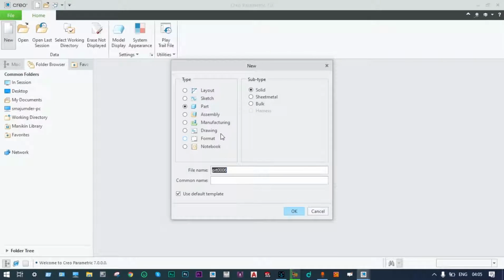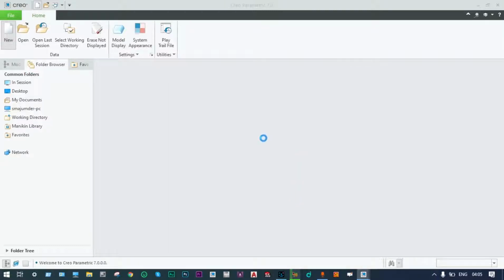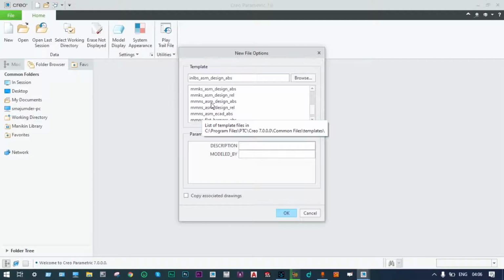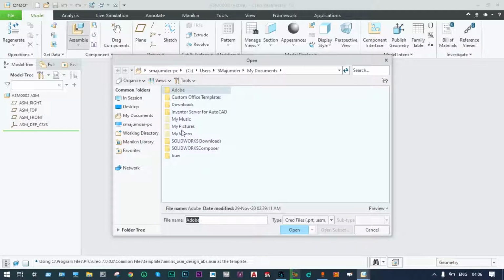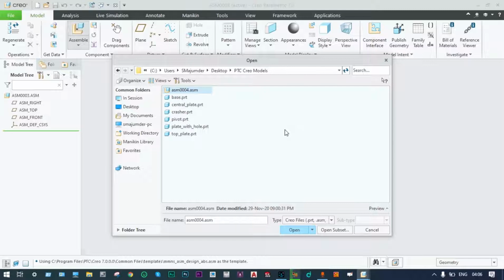New, and we're starting from assembly. It will be millimeter Newton second, assembly design absolute. So to start from assembly, let us import these links one by one. They are already there on the desktop in the folder PTC Creo models. Inside this folder named PTC Creo models, there are different links.